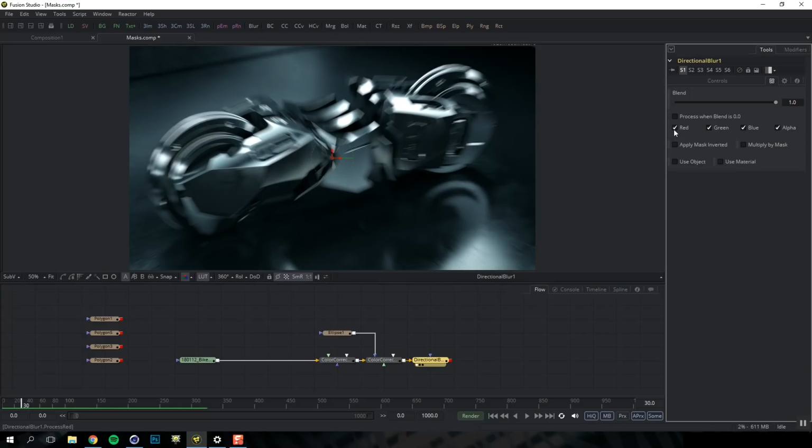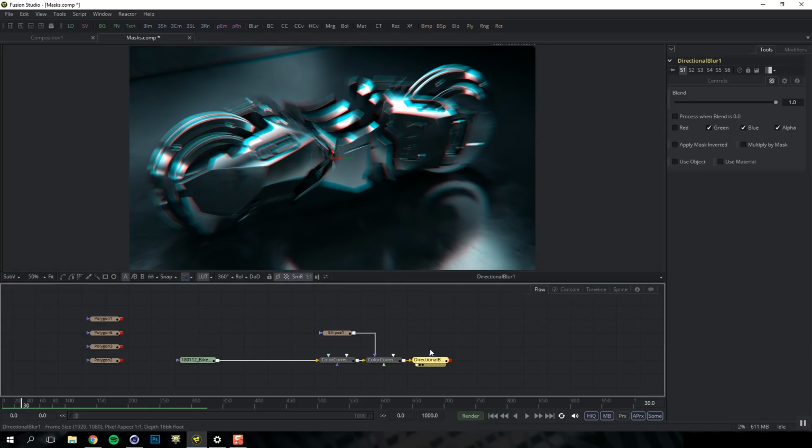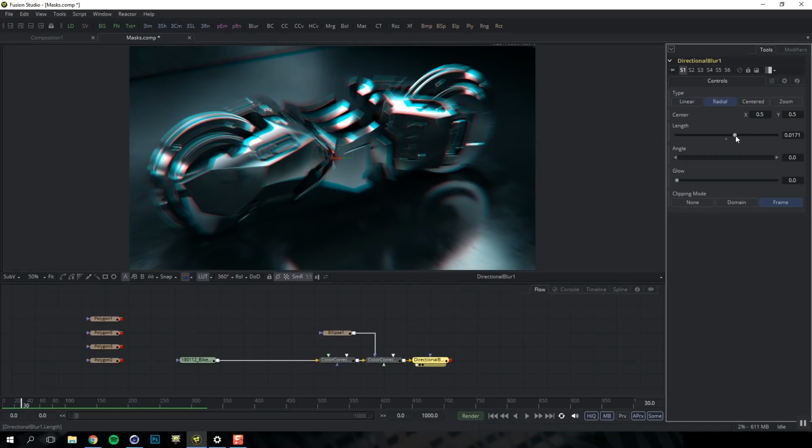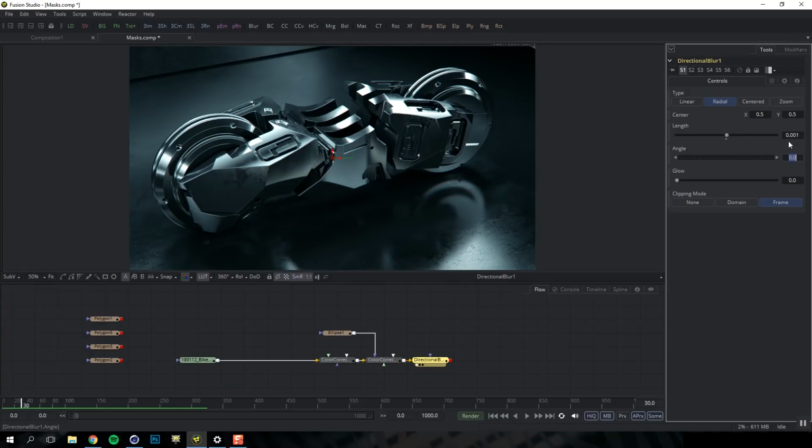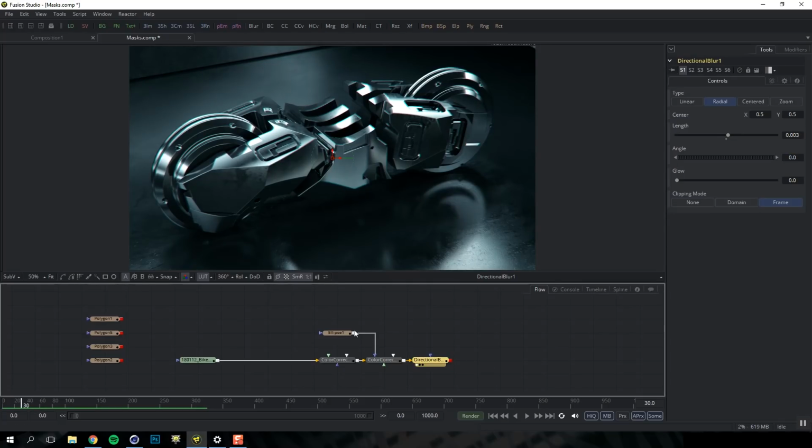And go up here and disable the red channel. Go back to the controls and just make the length about 0.01, maybe a bit bigger so we can actually see it on this video. Now if I take the output of this ellipse here and I drag it onto our directional blur, we're now masking this effect as well using the same ellipse mask. So both of these effects are being controlled and masked by the same mask up here.